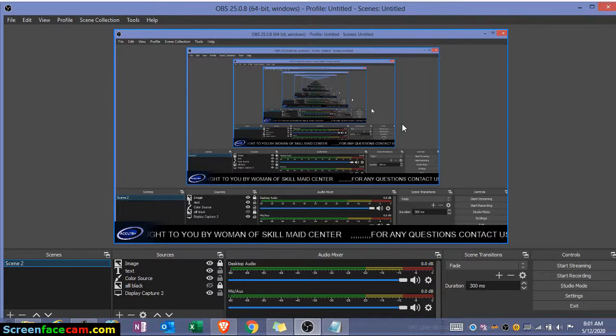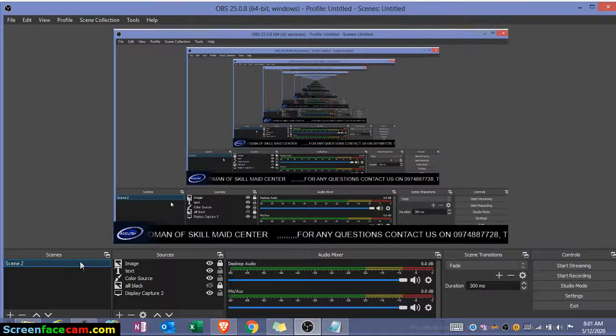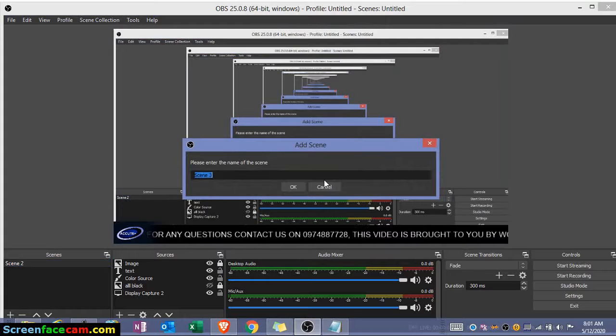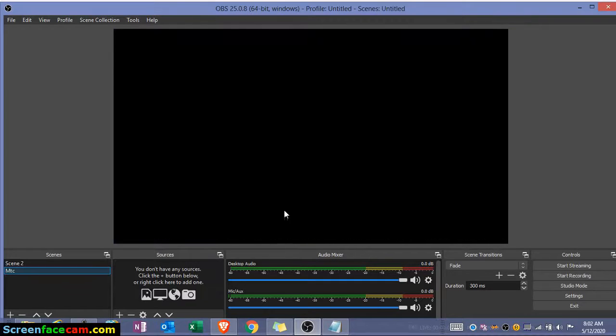Now the first thing that we want to do here is create a scene. Forget about the first scene which I've created here; it's the one which I use most of the times. So what I want to do is create a new scene. In this case, I'll name it MTC. That will be the new scene. Now you will see that it is blank.